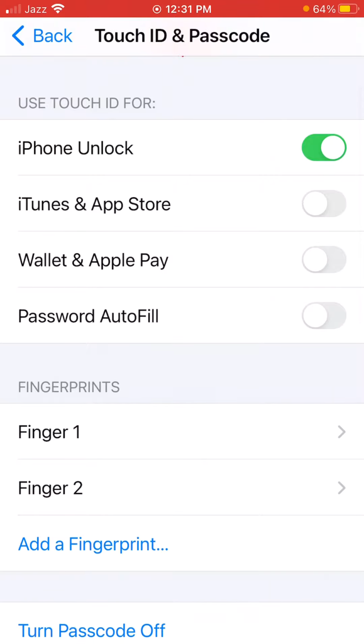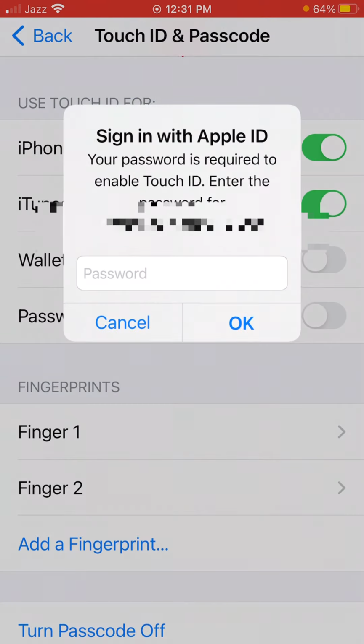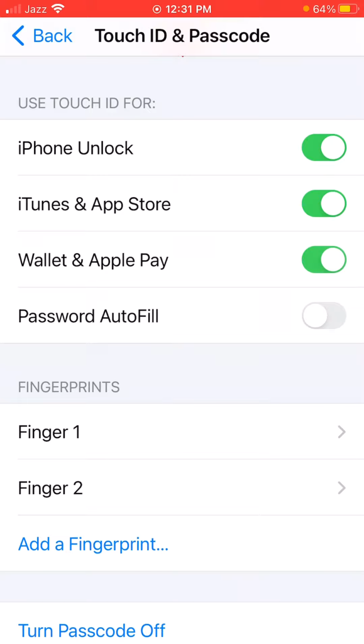just enable the option iTunes and App Store. One time password is required to activate this option. After that, enable all these settings.